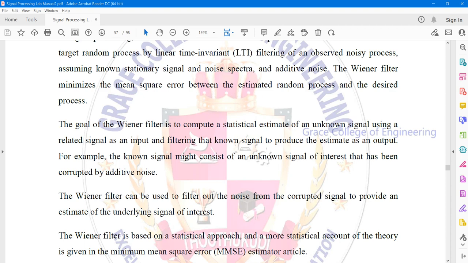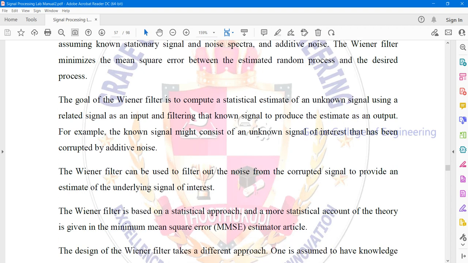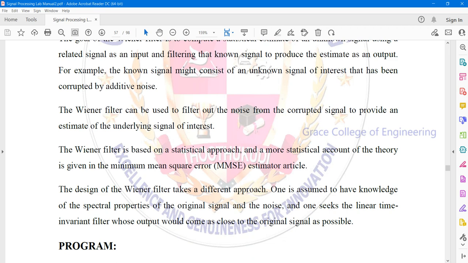For example, the known signal might consist of an unknown signal of interest that has been corrupted by additive noise. So the Wiener filter can be used to filter out the noise from the corrupted signal to provide an estimate of the underlying signal of interest. We are using this filter to filter out the noise from the corrupted signal and to provide an estimate of the original signal, or the signal of interest.